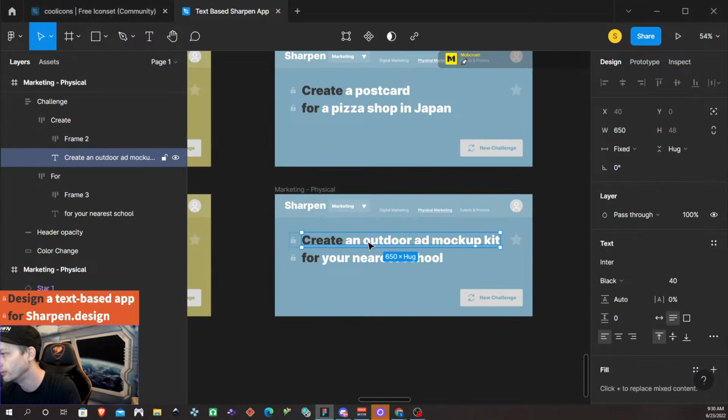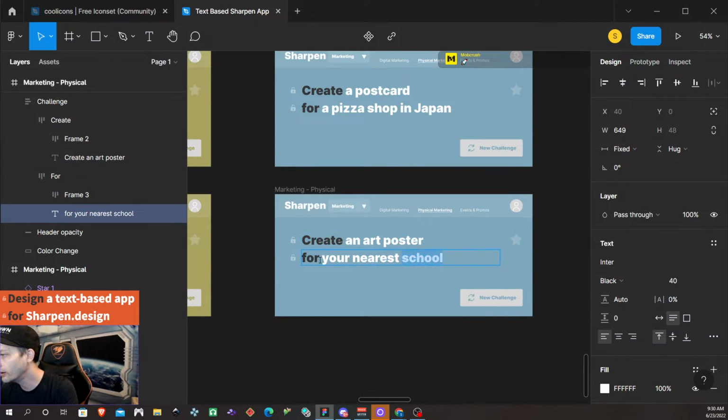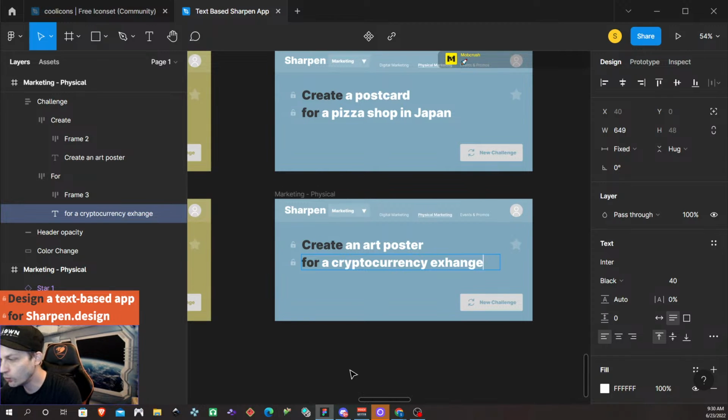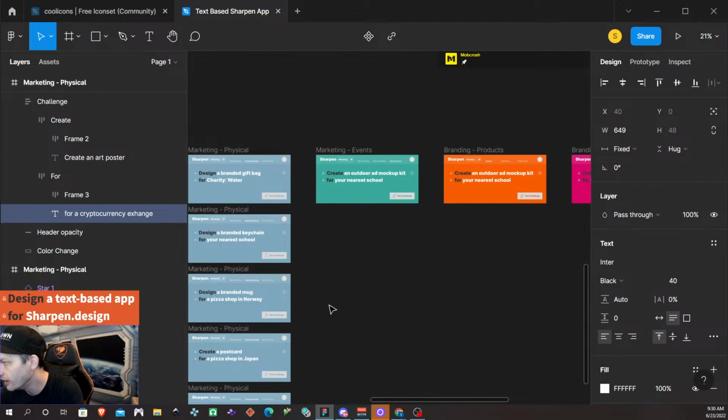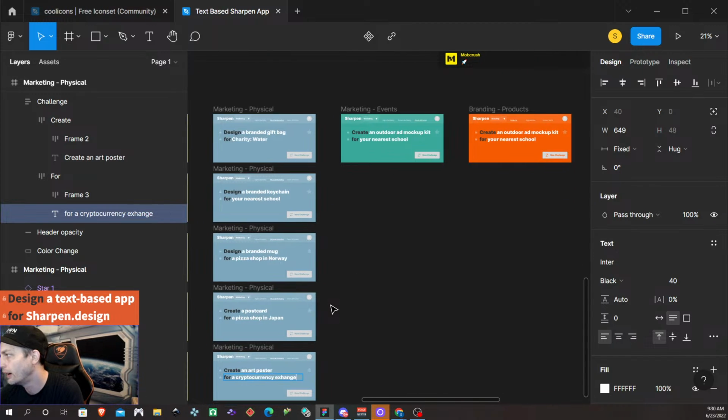Create an art poster for a cryptocurrency exchange. Man, speaking of cryptocurrency exchanges, if three quarters of the jobs on Upwork right now aren't like, we need work done for our cryptocurrency website and token. Everybody is trying to get UI done for that.